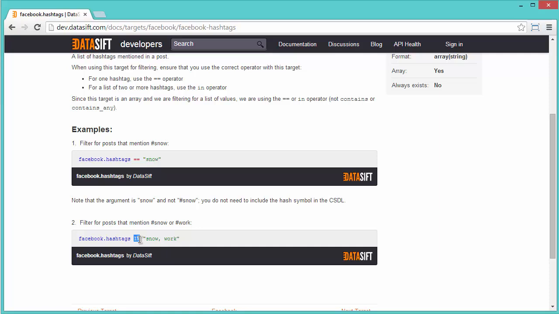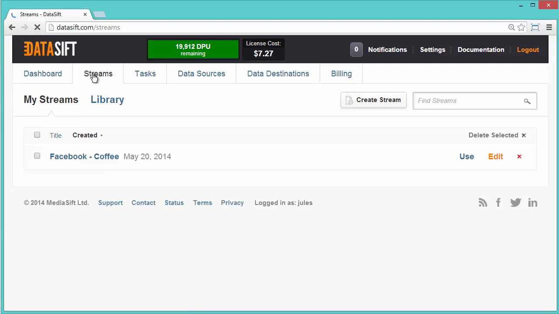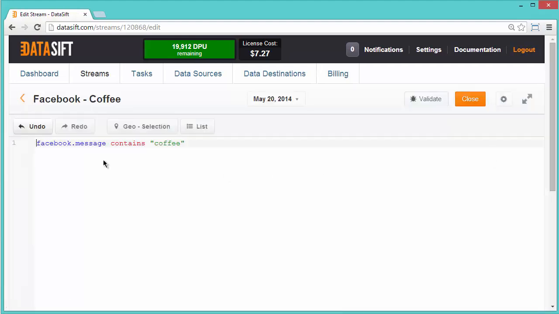Let's return to the dashboard and select streams to view a filter I created earlier. I'll edit the filter to display the condition. The target is Facebook.message. The operator is contains. And the argument is coffee.